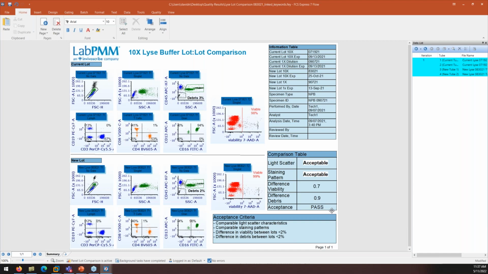Okay, so again, not only are you doing your analysis in a very, very rapid manner, you're also immediately getting out a report that can be used to support your quality process.